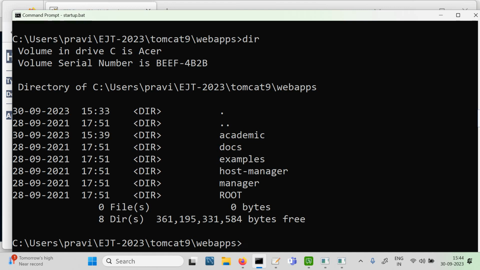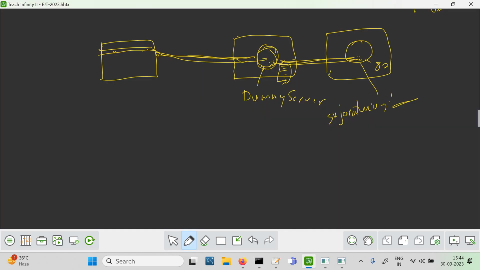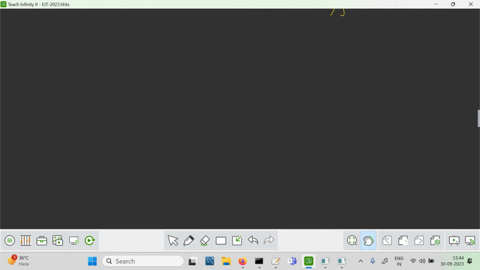And whatever we have got in the web.xml file will be available through the servlet context. Let's see what exactly happens here. It has created one object, an object of the servlet context. So one servlet context corresponds to one XML file, the web.xml file.